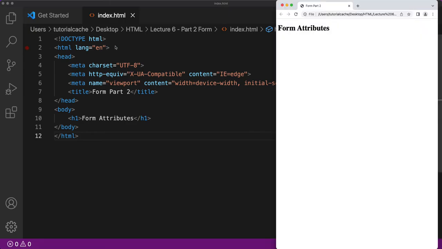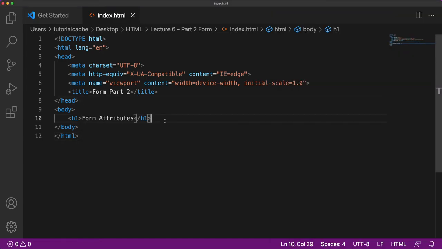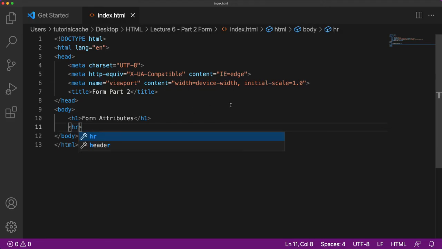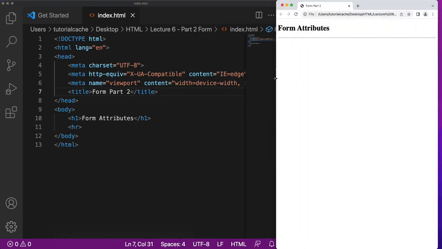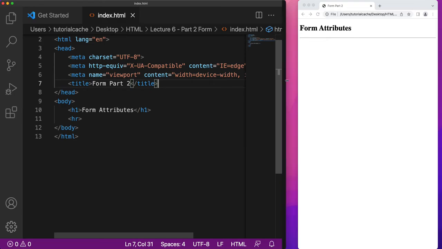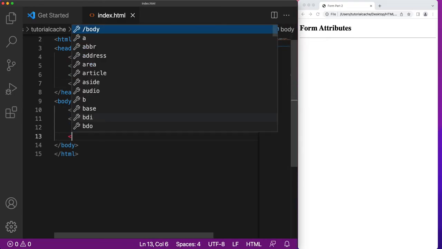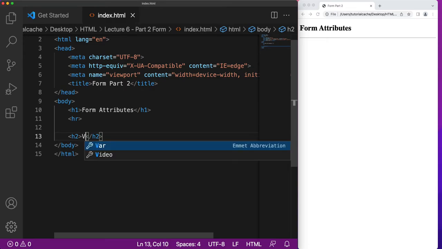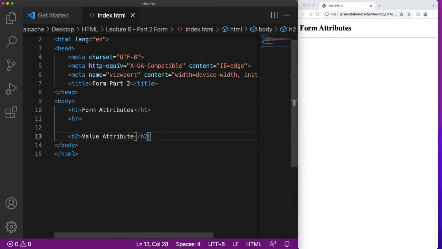So I have just opened this file which we have just created. The first attribute we will learn is the value attribute. So for example, we create an HR here. HR is the horizontal line. Okay, so if we save it and refresh this page, or if we just reduce this area to see the changes accordingly. So we all know that for H2 we can say, okay, we are studying about the value attribute of the form. If I just refresh it, here comes the value attribute.